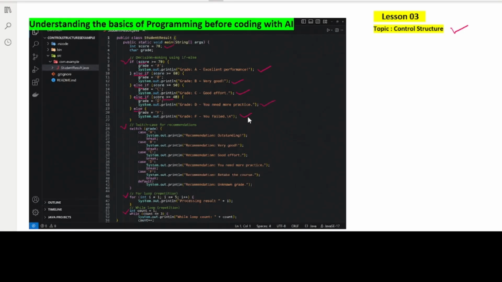We use if statement to test a condition, and our code executes based on the results of the condition we are testing, whether it is true or false. Okay, that is for if statement.